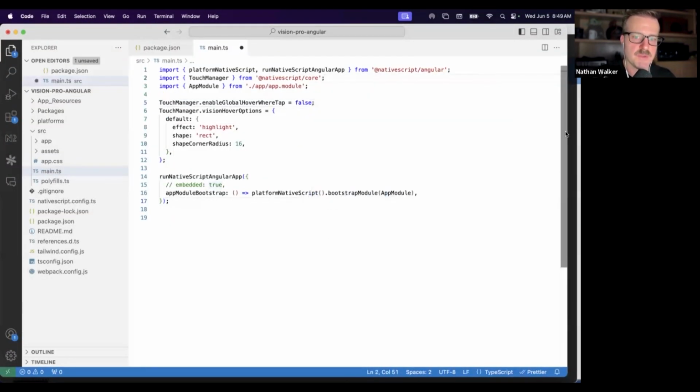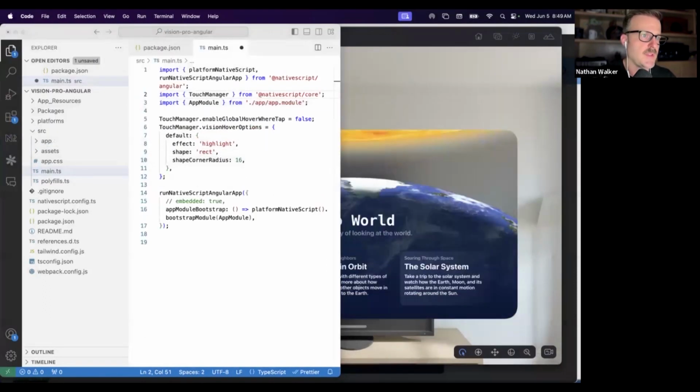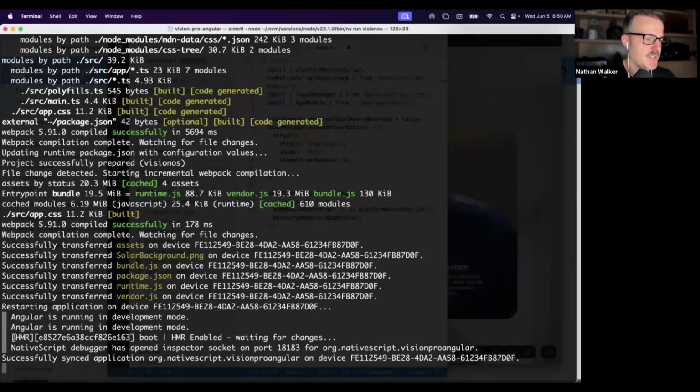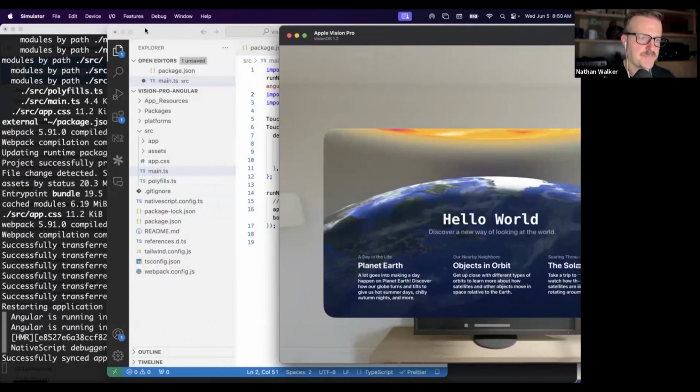Let me see if I can rearrange my windows so you can see this a bit better. I kind of want you to see the terminal over here too. But you can see HMR is enabled here by this log. HMR is enabled. And then let me get the simulator over here.